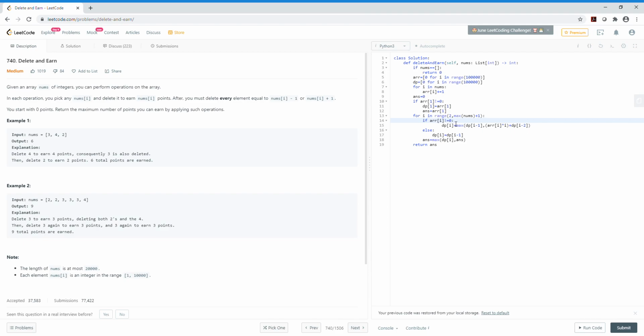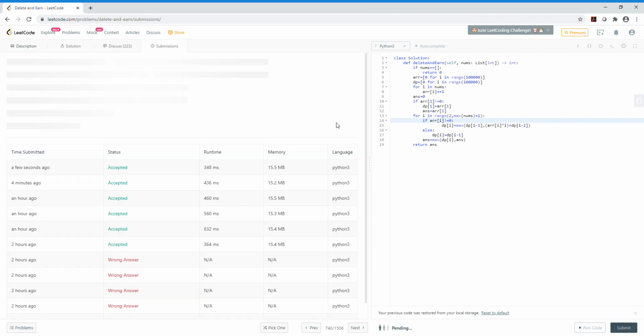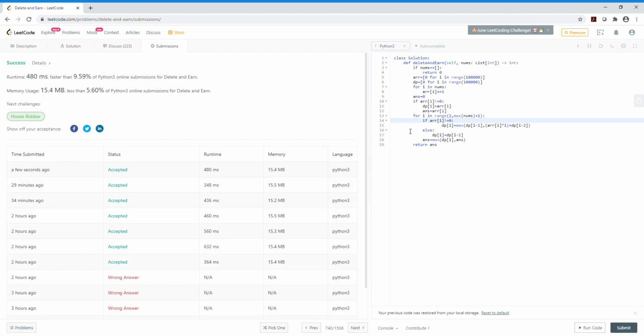If at all the count of I is 0, then it cannot be deleted. So dp of I is the same as dp of I minus 1. Answer is max of dp of I, comma answer. You return the answer. So let's submit this and see if it works. So it works, you see, and we have solved this question successfully.